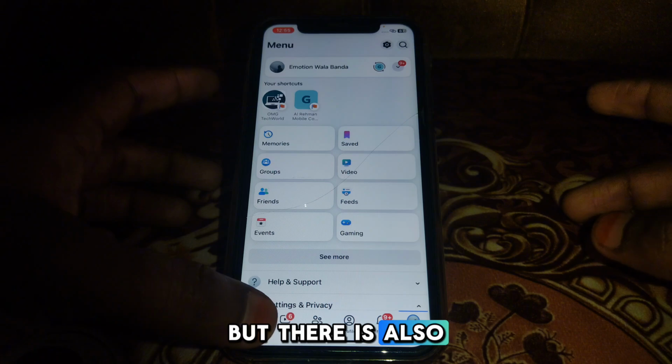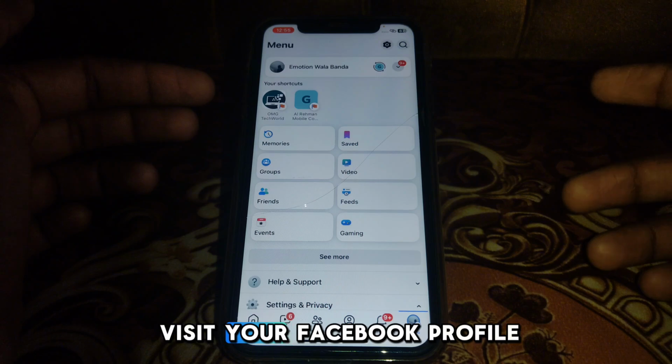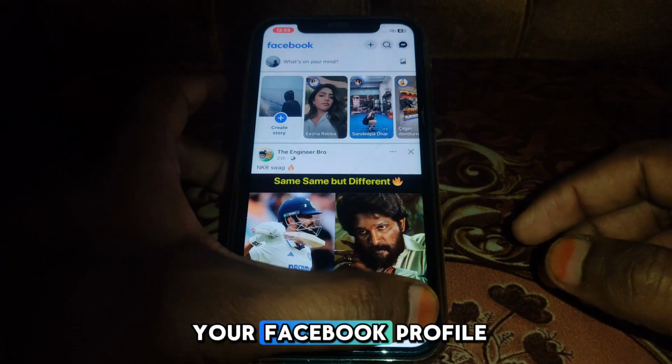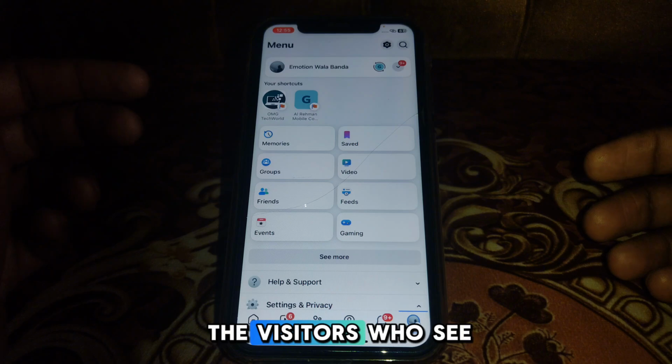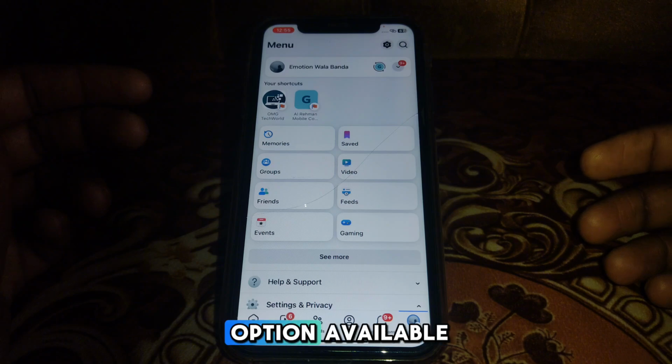But there is also another trick which tells you who visits your Facebook profile. The trick is that you simply add a story on your Facebook profile, and after that you can see the visitors who see your story. Otherwise there is no option available.